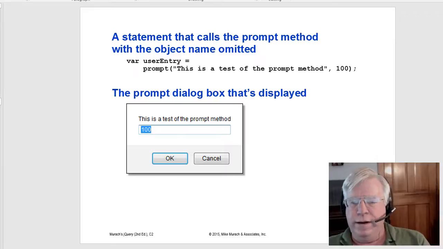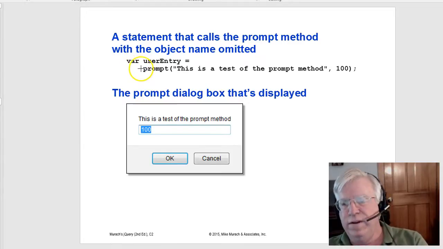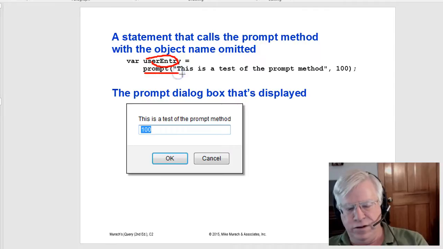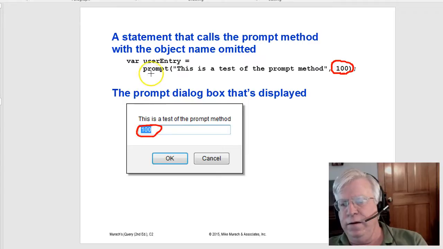So the prompt, we've already covered that, where basically we're assigning a variable to the results that are returned from prompt. And here, this 100 right here is the default that's being displayed. And when we type something different in here, we are going to get that response assigned to user entry.